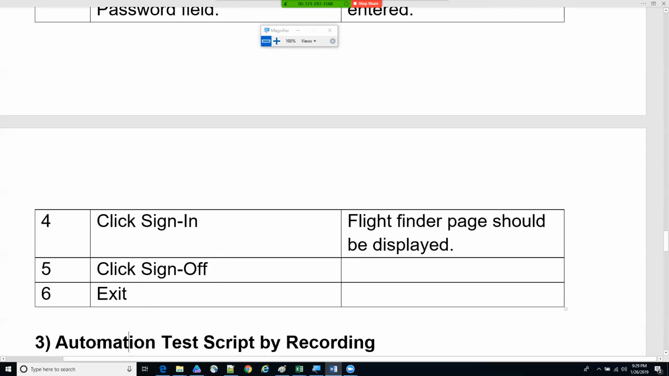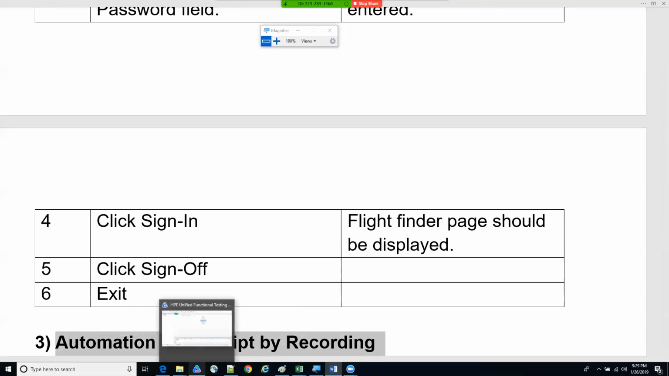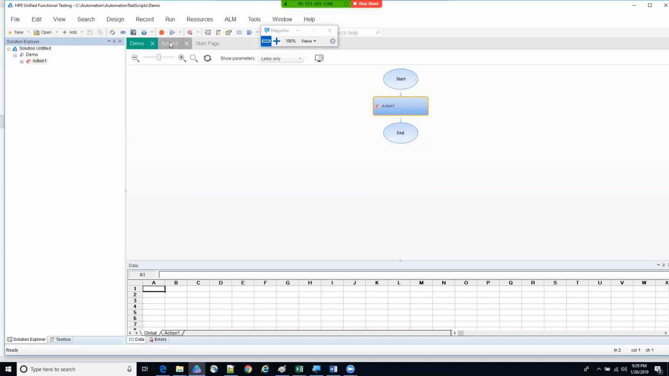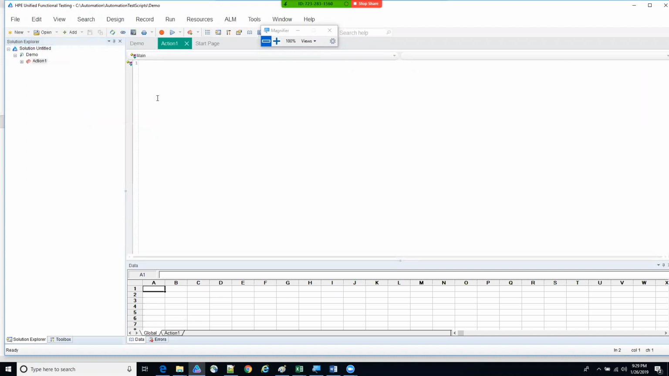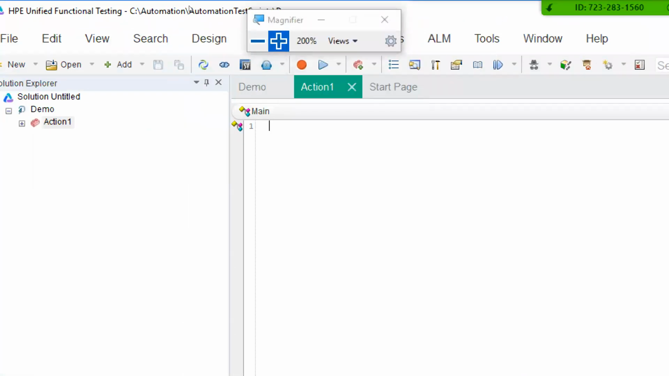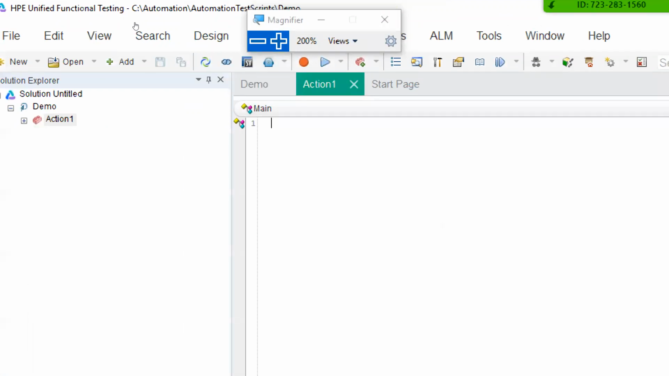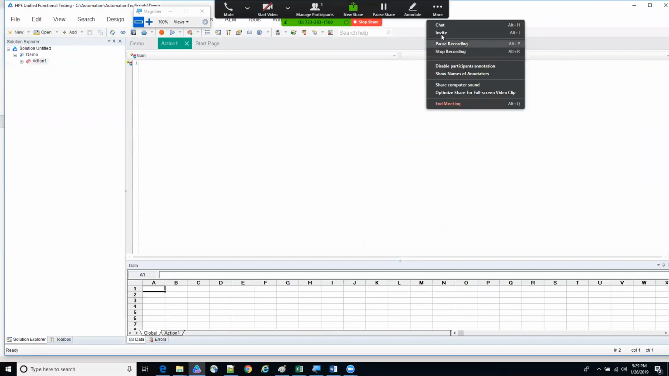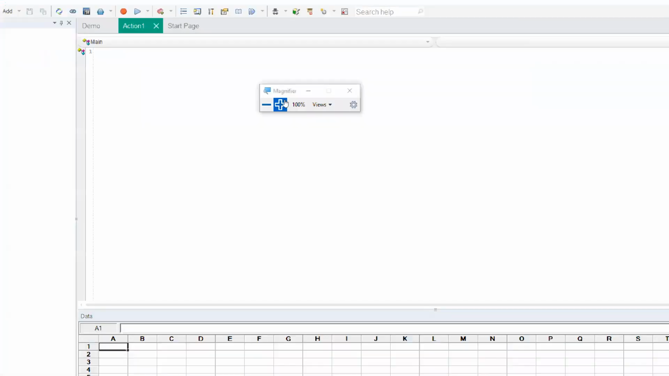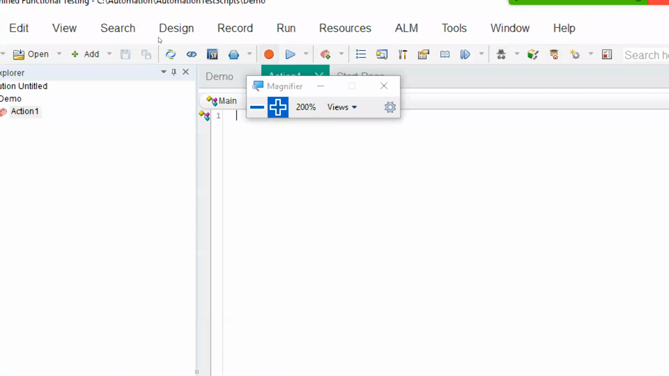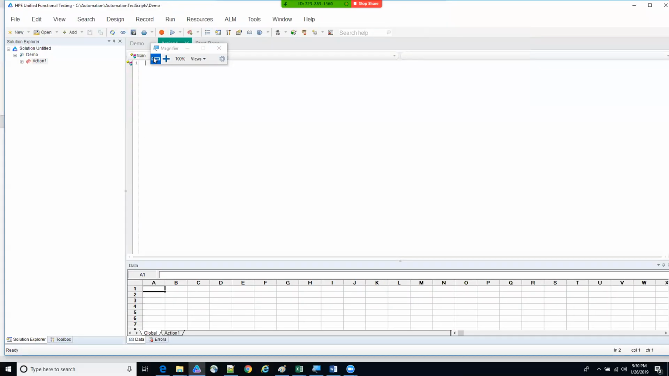Why not create automation test scripts by recording? In order to do that, let me go to the editor here. So let's click this. I can just zoom it. Okay, so that's the record button right here. We're going to just click the record button.